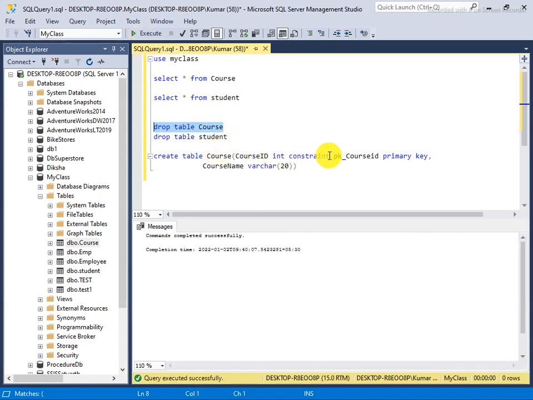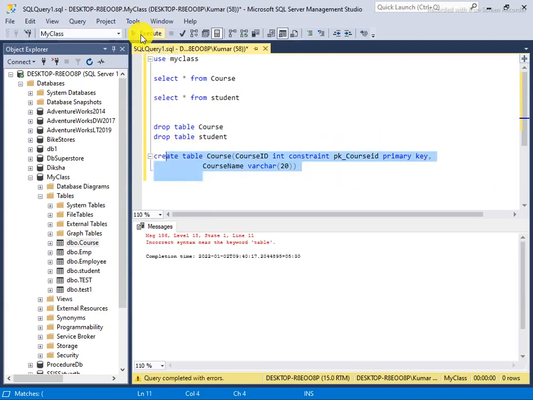So you are creating a constraint using the inline method. Simply create this and run this. Incorrect syntax, oh sorry. Create table course, course ID integer, constraint, name of the constraint, primary key, course name varchar, and you have to say course ID, sorry. Now the command has been successfully created.